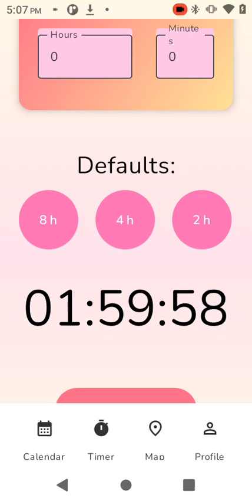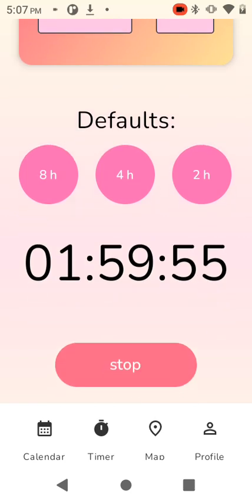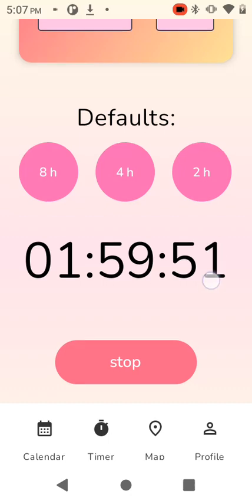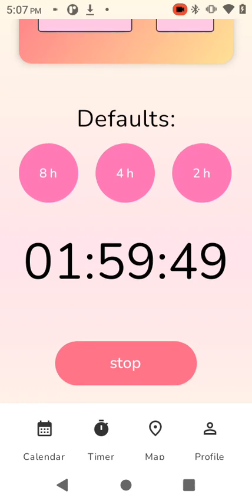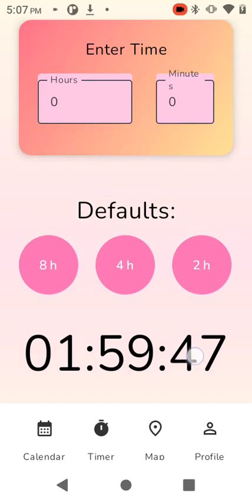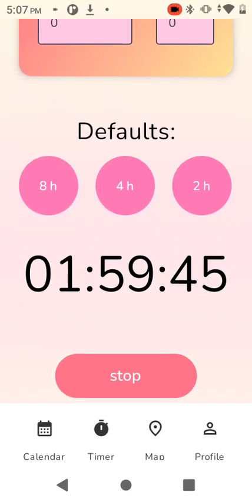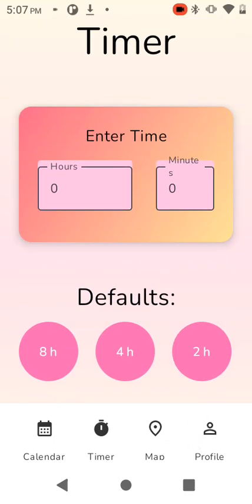So these presets here are all recommended times that you might, for example, leave a tampon in. And once this timer goes down, a notification is sent to the user that the timer has run out. So I'm going to stop that for now.